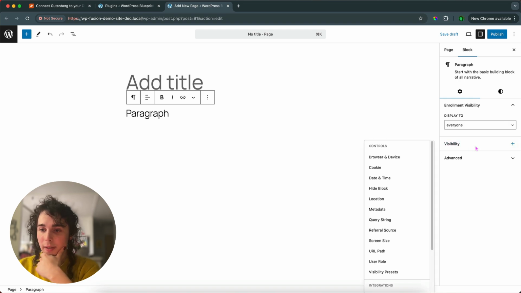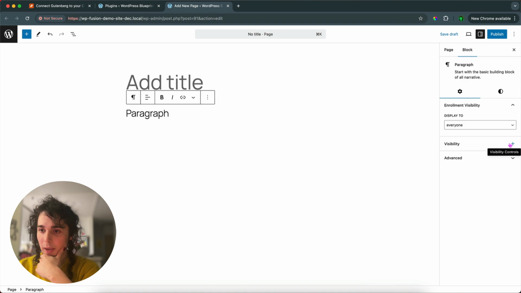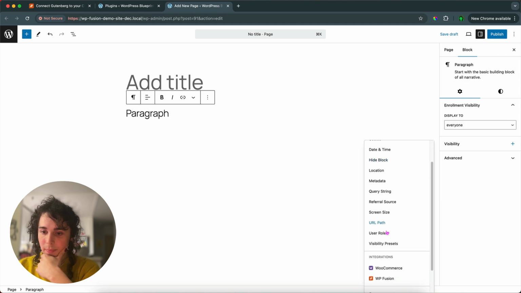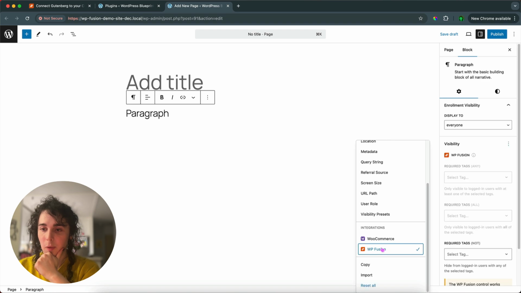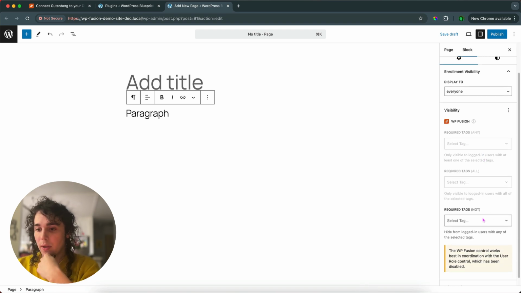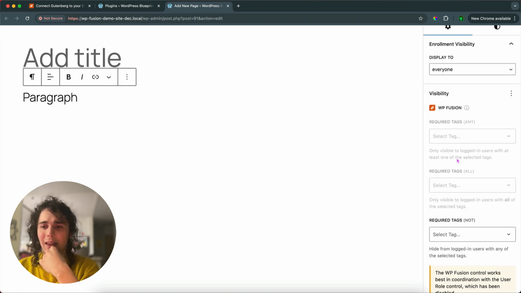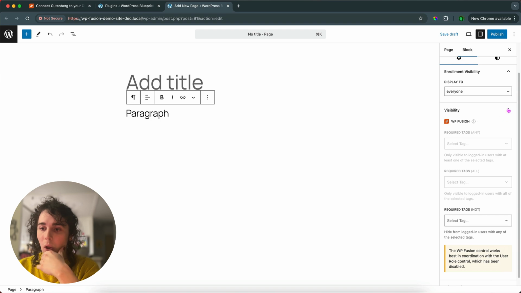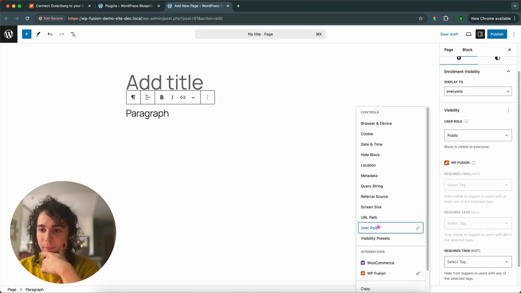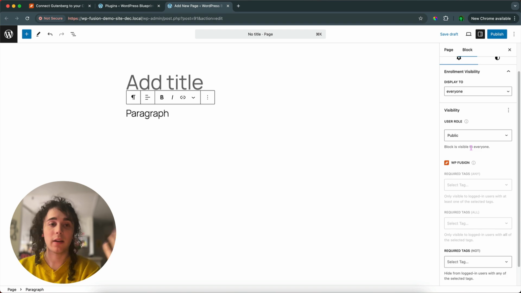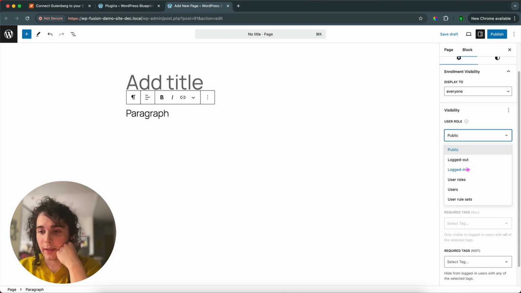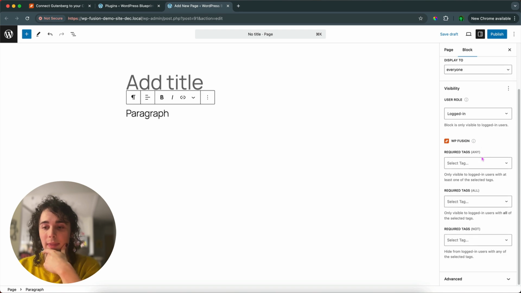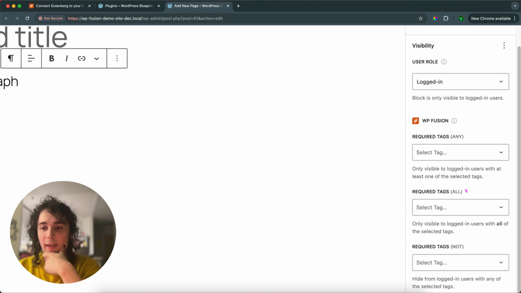If I click on the plus here, or at least if I expand my section here, we can say integrations, WP Fusion. And so we can say that you are required not to have these tags in order to view this block, and you might see that these settings on the right-hand side are grayed out. That's because we also need to select user role. Because if a user is not logged into our website, they're simply viewing a blog post, viewing a page as someone who's logged out, we don't know what tags in our CRM they necessarily have. So we want to select if the user is logged in, and then here we see these fields are now highlighted and we can work with these.